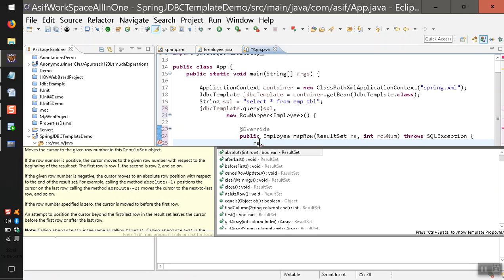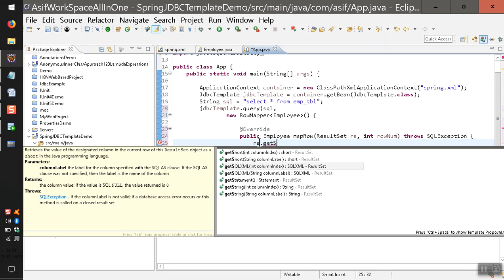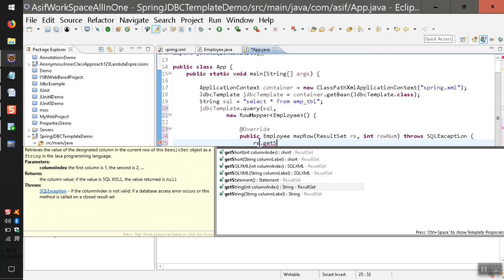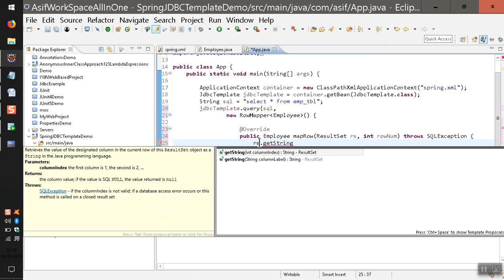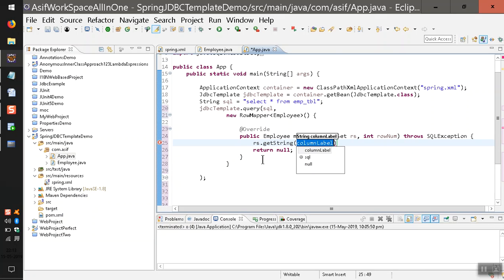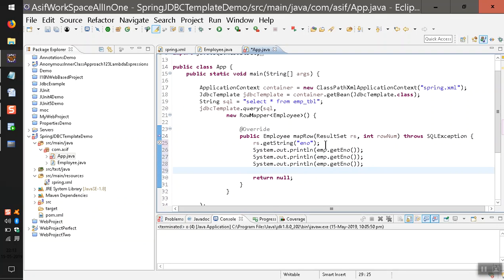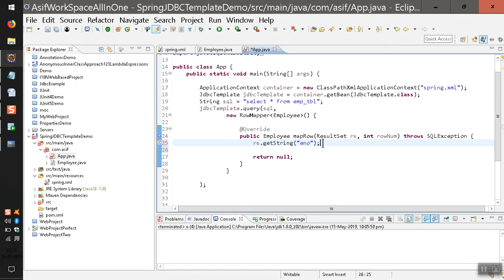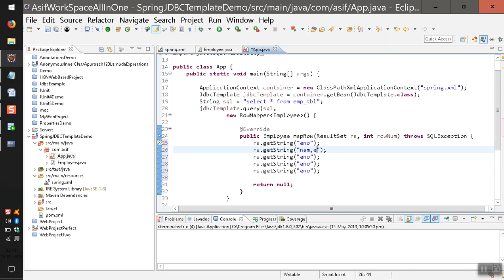When you say get of string, again you have two types. One is how you want to retrieve: do you want to retrieve by using index number or by using column name? I will say column name, so let me select the second option. What is my column name? It should be the matching column name of the table. Similarly, I need it for all the other 4 fields, as I have a total of 5 fields. First one is ID, second one is name, third one is salary, fourth one is gender, and this one is address.